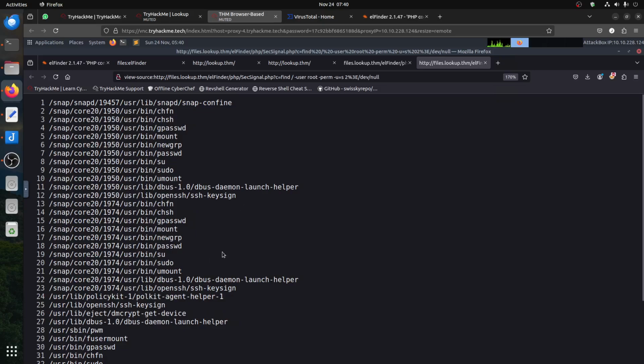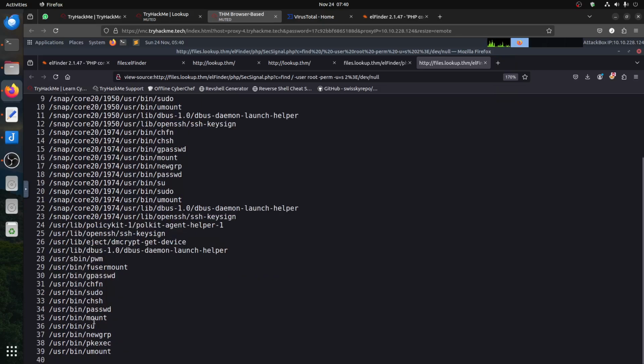This is the snap. It's not interesting for us. Let's see. This is the one that we should be interested in: the PWM. What is this PWM doing there?